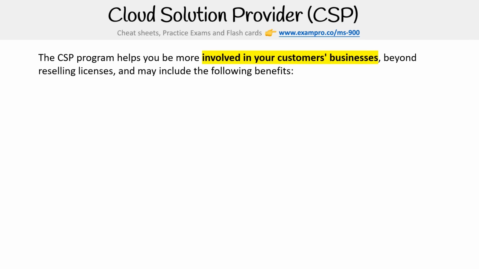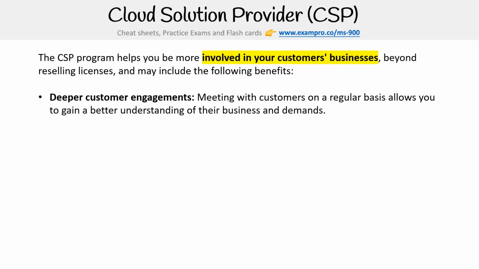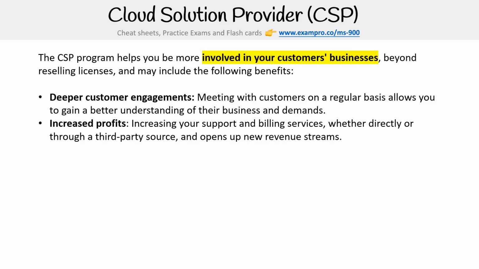So, the CSP program helps you be more involved in your customers' businesses beyond reselling licenses, and may include the following benefits: deeper customer engagements, so you can meet with customers on a regular basis to gain a better understanding of their business and demands. You can get increased profits, so increasing your support and billing services, whether directly or through a third-party source, and opens up new revenue streams.